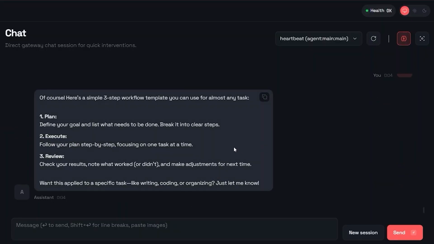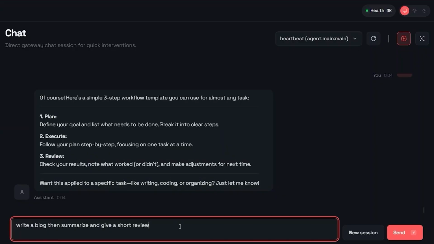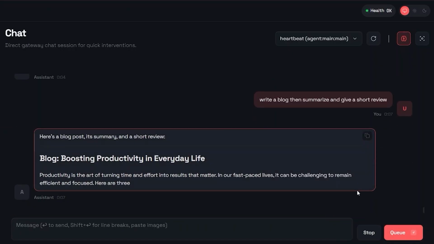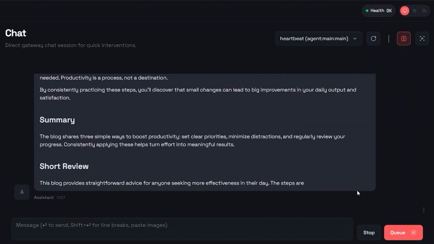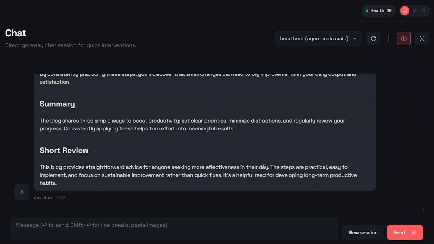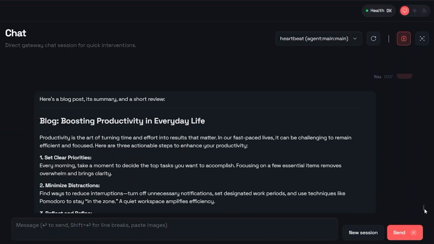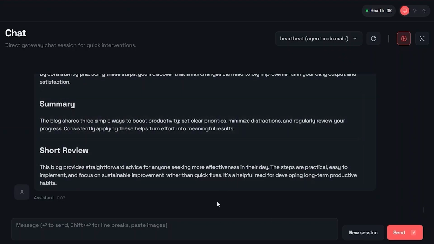Now once we typed in a command, or we're just preparing the chat box for a workflow, we're simply going to ask it to write a blog, then summarize and give a short review. This is a 3-step workflow and we're just going to test out if OpenClaw is responding actively and properly. And you can see just like that, it provided us with a blog post and the summary along with it, and also a short review of the blog. That means that everything is running.